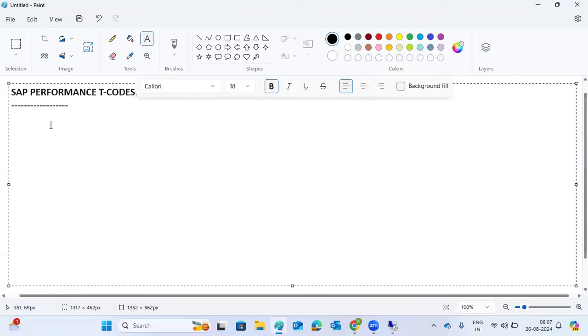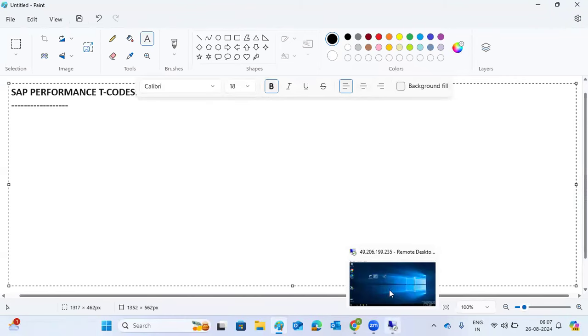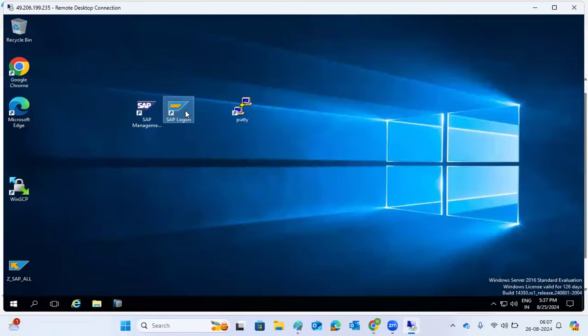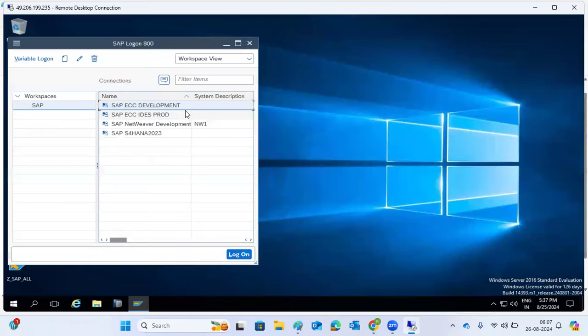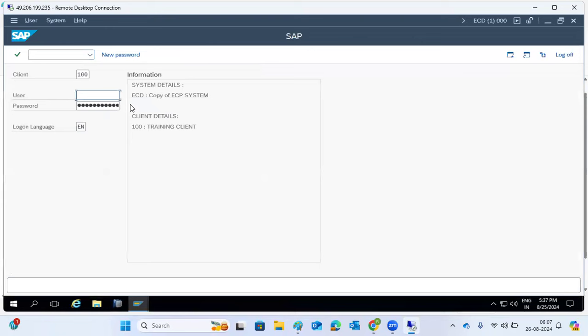So, performance related transaction codes here. After the client copies and RFC administration, we have some day-to-day usage transaction codes. Those things we will discuss, then immediately we will jump into the SAP kernel upgrades, transport management, those things.